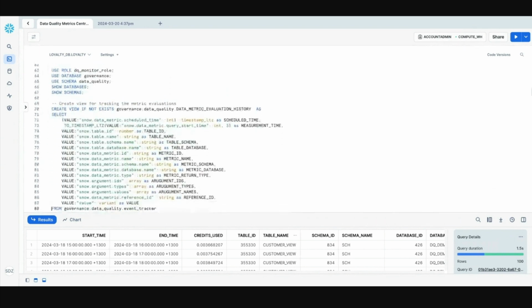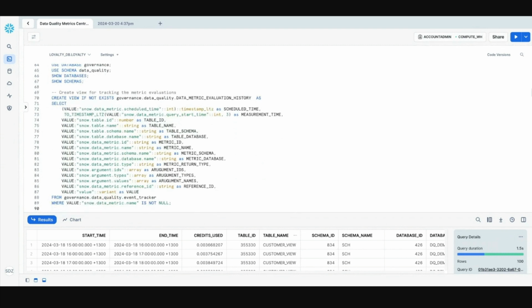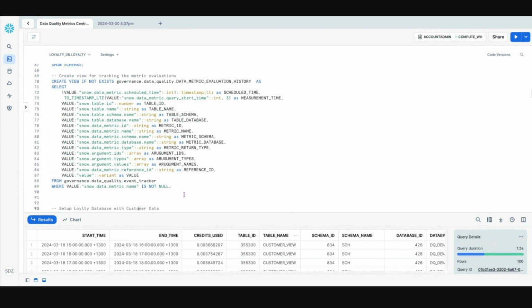And the metric information that is created is not very human friendly. Therefore, it is possible to write a nice select statement which picks up the table name, the schema name, metric ID, metric name, metric database, etc. You can create a view. That's what this command is doing.